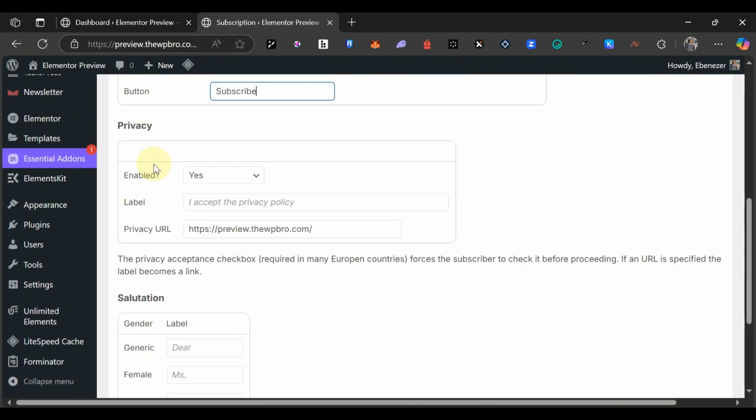And then for the privacy, do you want to enable privacy? Yes. And then the label, we want I accept the privacy policy. You can also give it another text, maybe I have read and accepted the privacy policy for these websites. Anything you want to do, anything you want to change the text to.